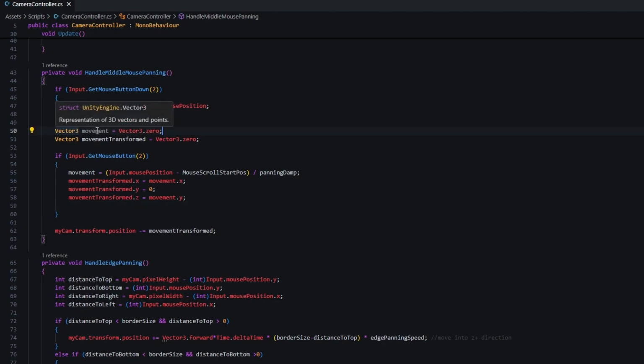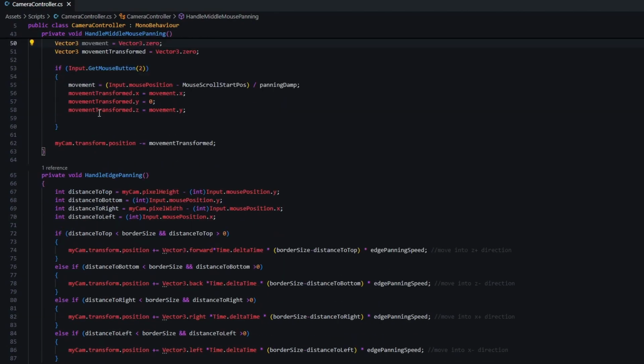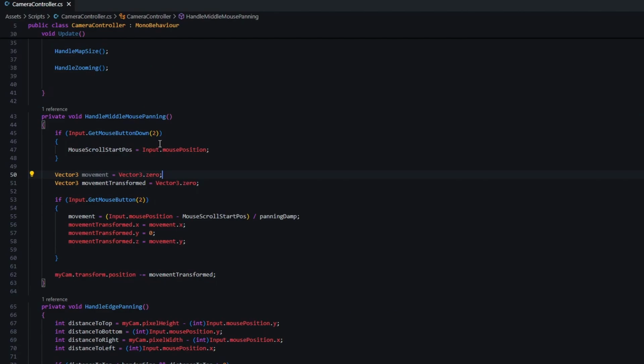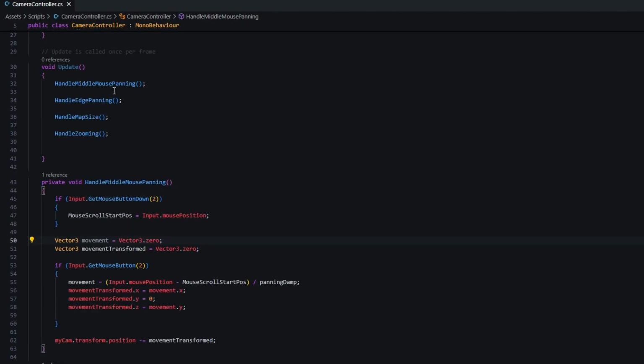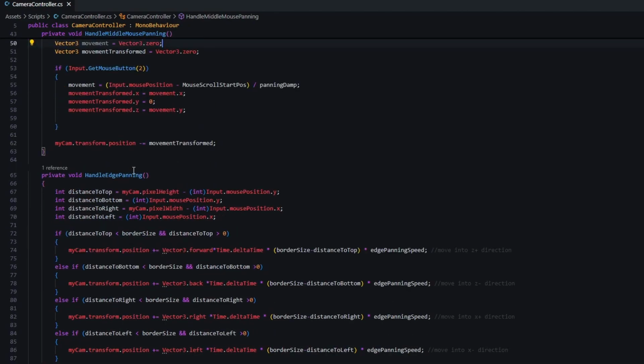Okay, so it's grayed out here. I wanted this all the time while I was talking, but we actually need the movement here when we set it like this. Okay, so this is our middle mouse panning. Simply when the middle mouse button is put down, we save the current position of the mouse, and then we are moving the camera on the x and y coordinate based on the moving. So this is the edge panning, and so now handle map size.